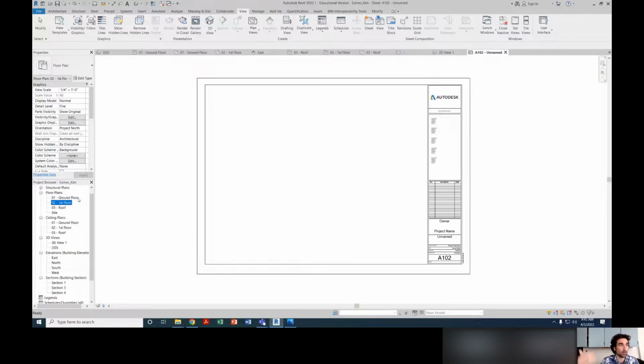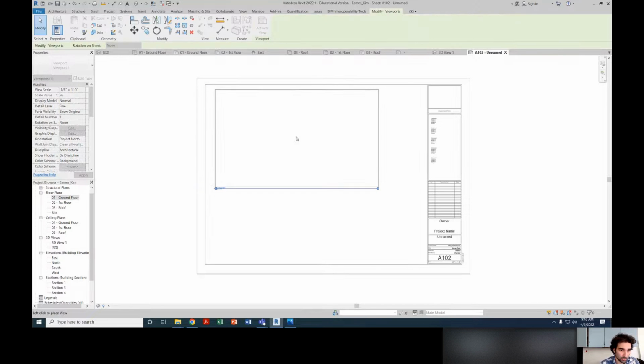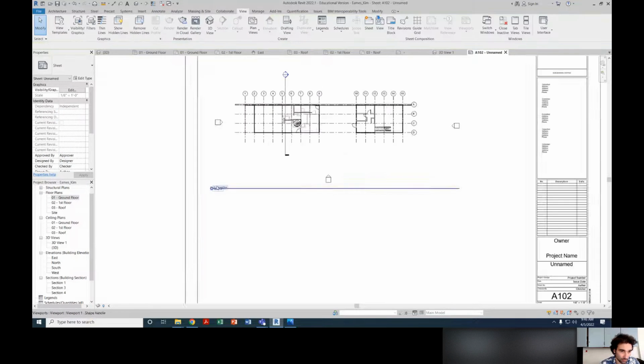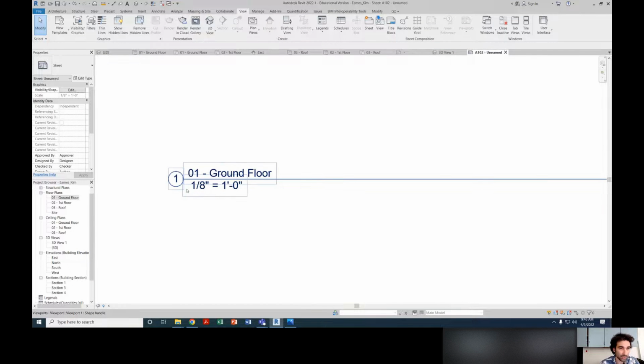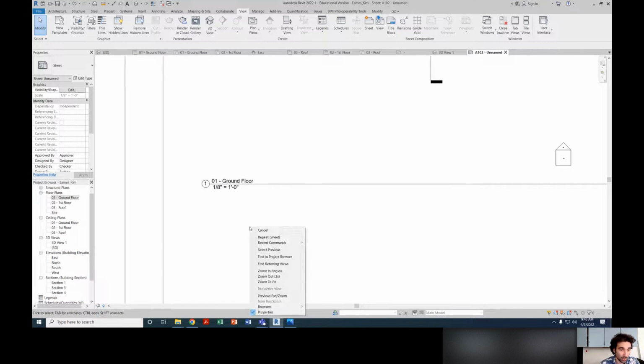And hopefully you put in the levels when you were 3D modeling. These names are based off of the levels that you put in. So ground floor. And it brings it in at 1/8 of an inch equals a foot.